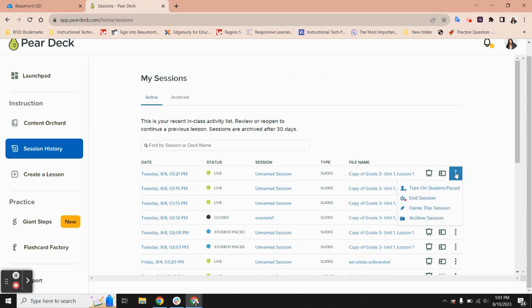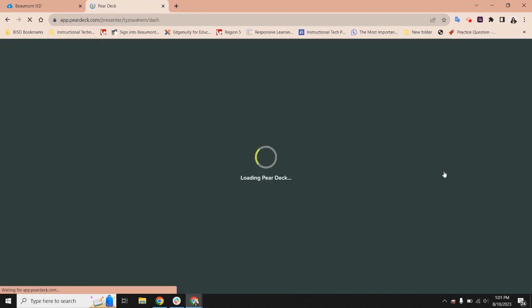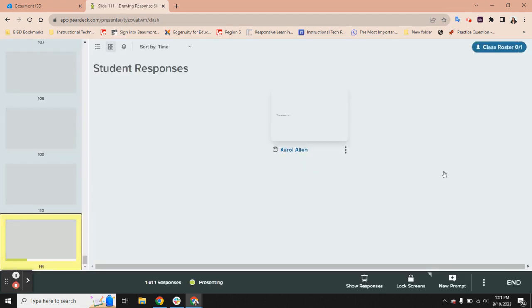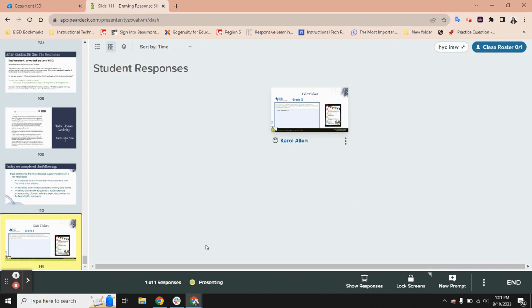The three dots, you have a few actions. You can automatically convert an instructor paced lesson over to student paced. You can end a session, name your session, or archive older sessions. Okay, let's go ahead and click teacher dashboard. And with the teacher dashboard view, you can, let me throw this in.